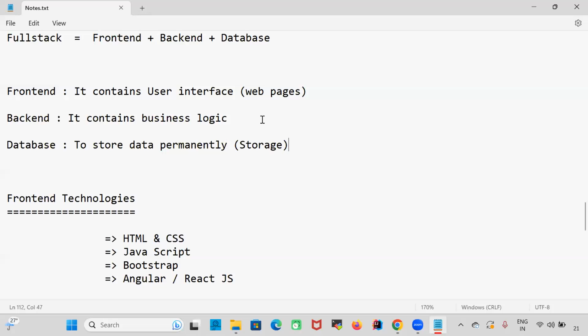So basically on the database, we are going to perform CRUD operations, right? We will create the data, we will retrieve the data, we will update and we will delete, depending on the project requirement. We are going to perform all the operations on the data. So data will be stored in the database. So any software application is the combination of front end, back end, and database. Front end contains user interface, web pages will be available. Back end contains business logic. Database is nothing but it is used for storage purpose. To store the data permanently, we are going to use this database.